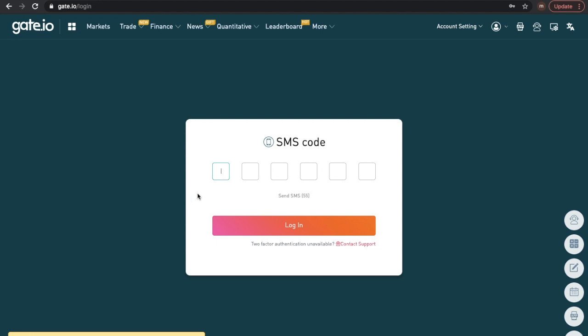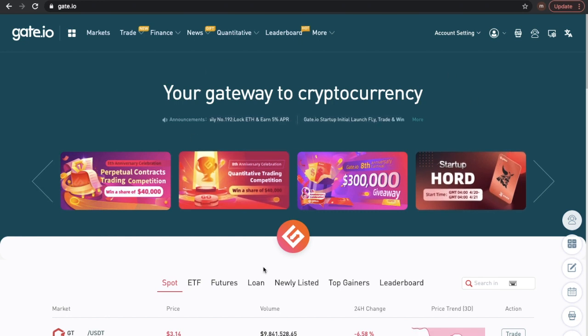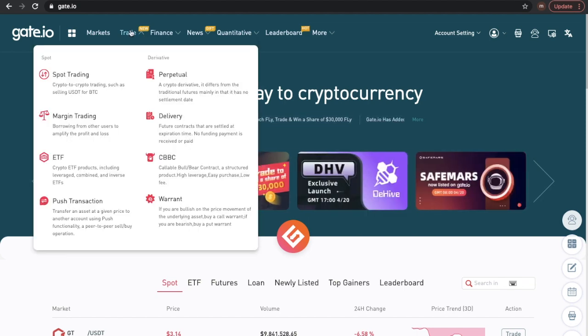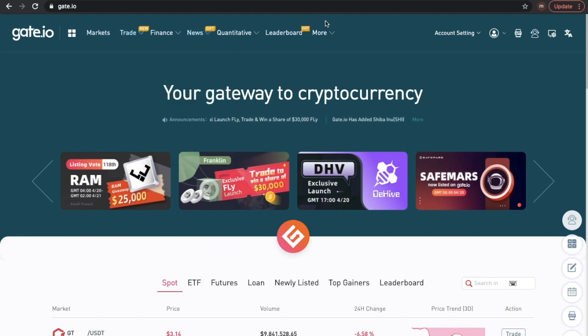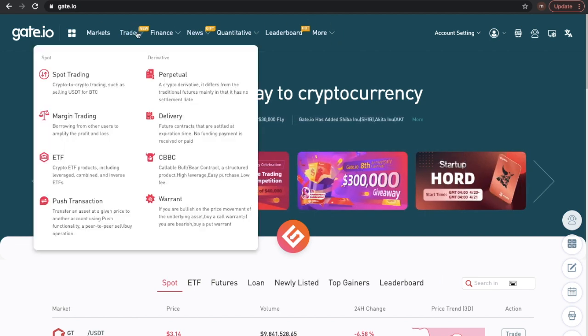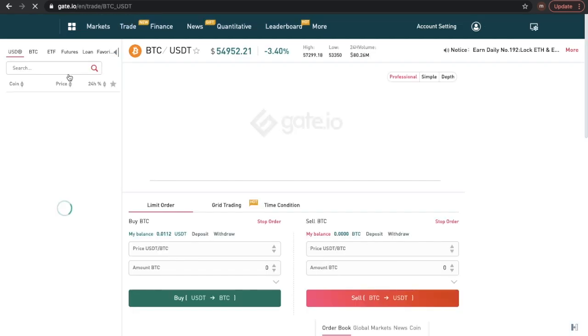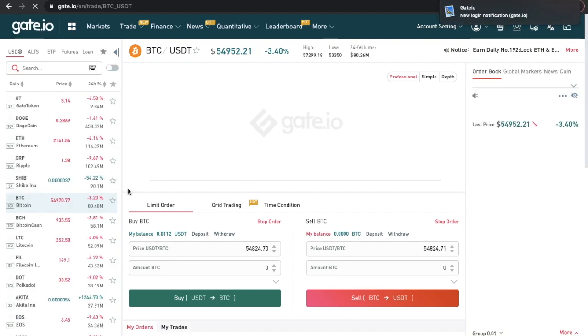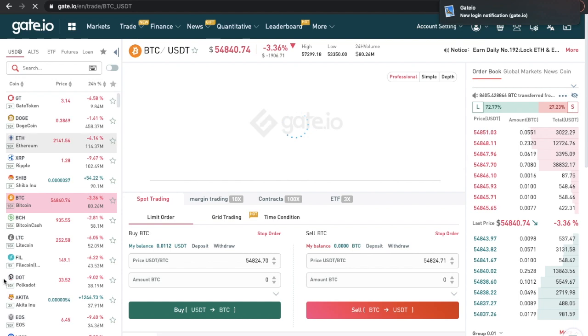So I've received the SMS. Okay, and now we're in. So in terms of using the interface, again, it bears resemblance to some of the more commonly used exchanges. So you can go for a spot trade. And it has a vast quantity of tradable pairs.